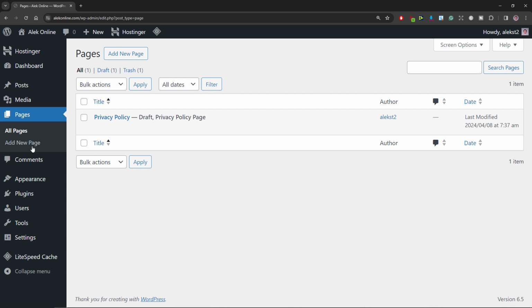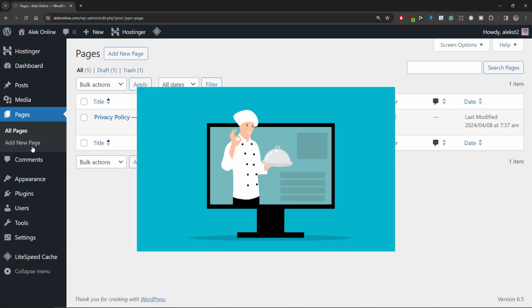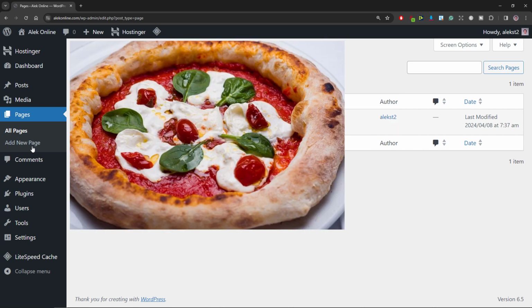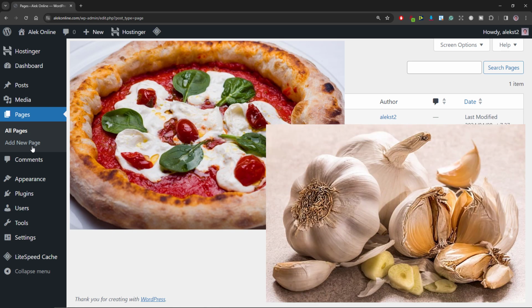What is the main difference between posts and pages? Imagine you are running a food blog where you share your favorite recipes, cooking tips, and food-related adventures. Each new recipe or cooking tip you share on your food blog will be a post. For example, if you share a recipe for homemade pizza today and then post an article about the health benefits of garlic tomorrow, those would be two separate posts.